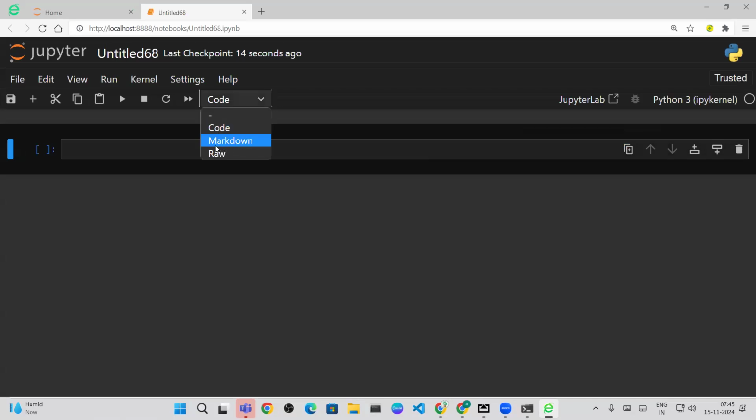Markdown is very similar to HTML, if you know. So you can add your text. You can make your text bold or italic. You can increase or decrease the font size. You can change the font color. You can add URLs. You can add videos. You can add images. So you can do a lot of things. I think if you know Markdown, then you can create nice documentation.